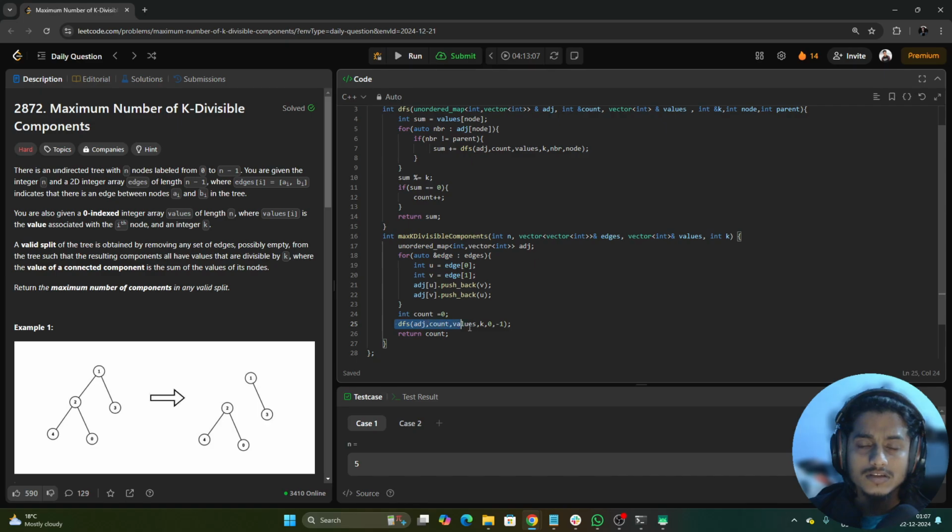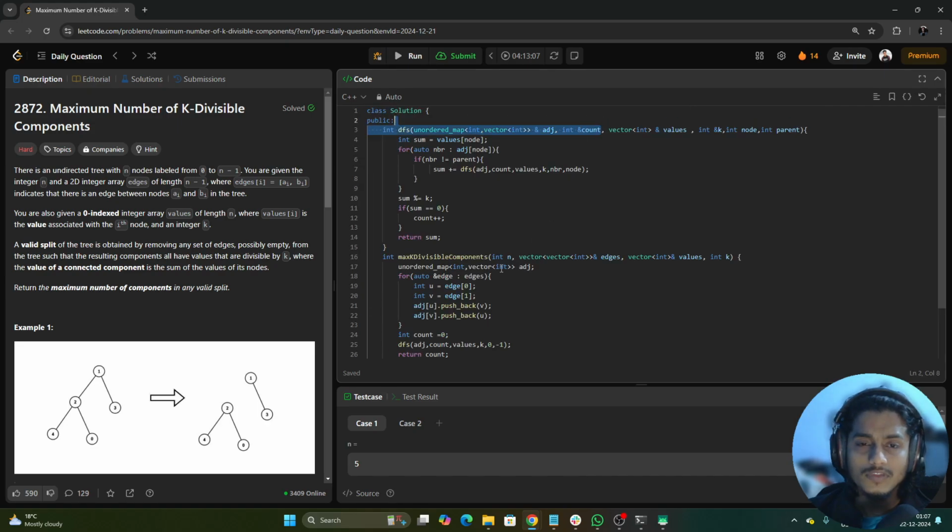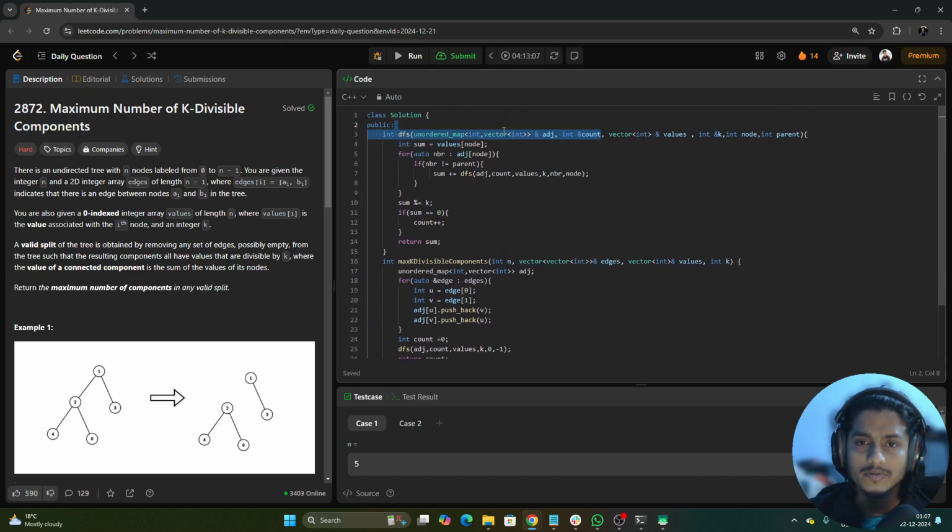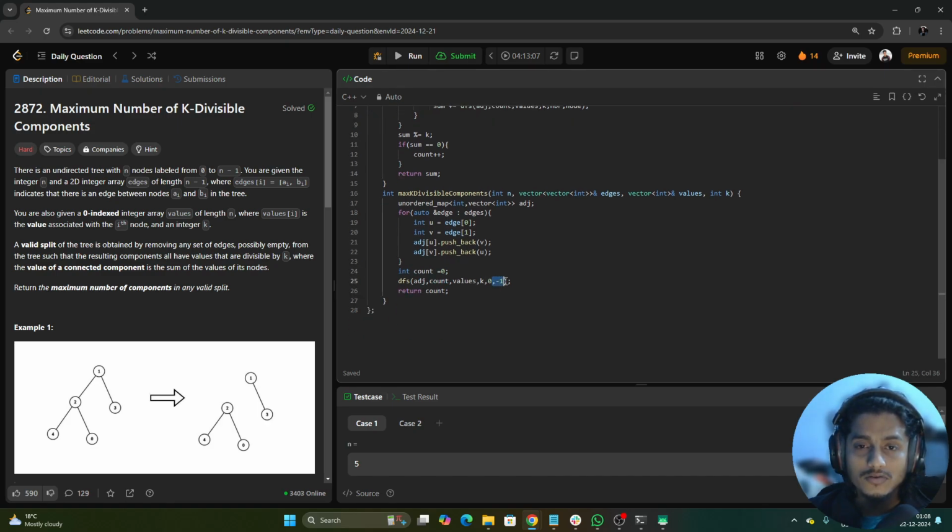So I have written this DFS function. After that, I just return the count, passing the count as a reference to this function. In the DFS function I receive the adjacency ordered map, the counter variable, the values, k, the current node, and the parent. I pass the parent to avoid the cycle, as it is an undirected graph basically.